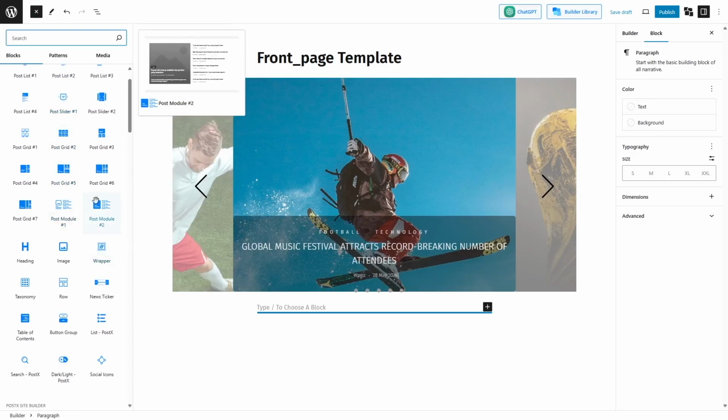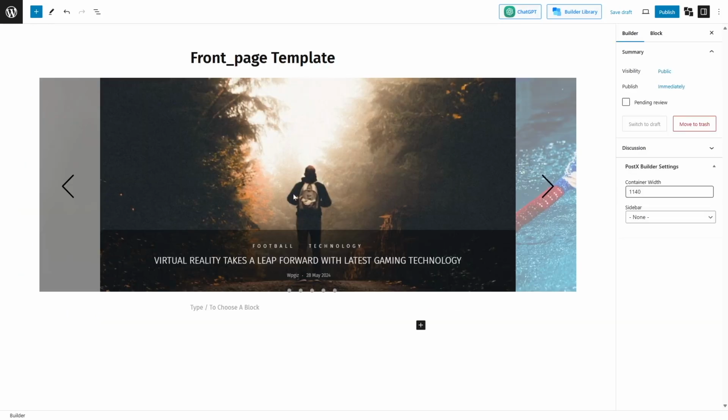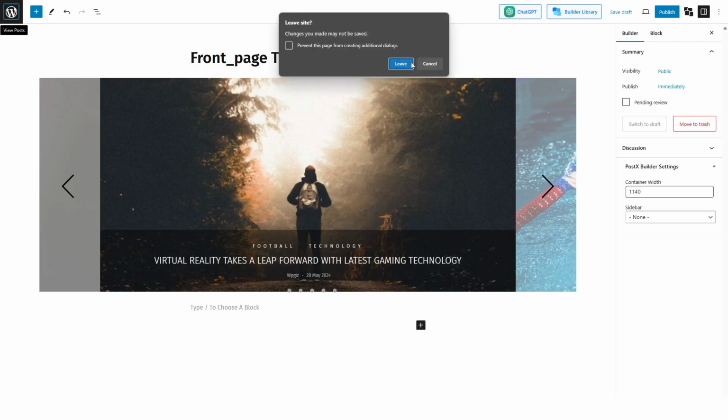We can either start from scratch or we can import a template. So let's go ahead and see how we can import the template. So let's get back, and I don't want to save it.